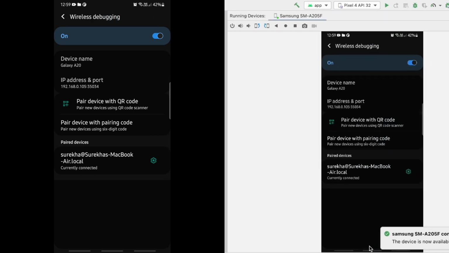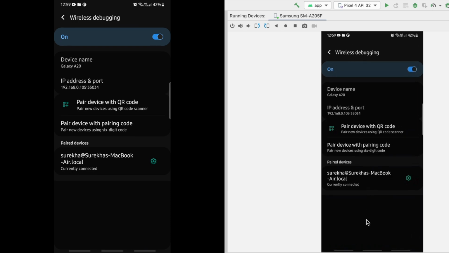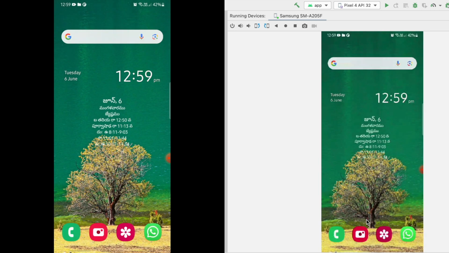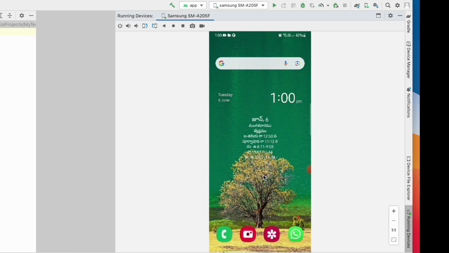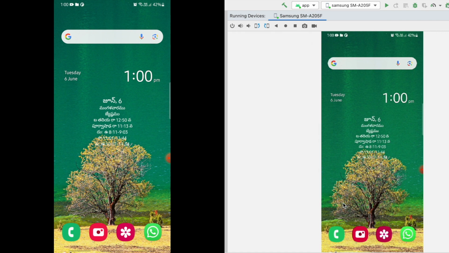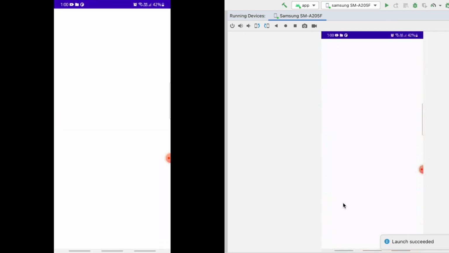See, our device is mirrored in the Android Studio running devices window. And whatever you do on the mirror device screen will reflect on your physical device. Now run the app. App is installed onto your device.